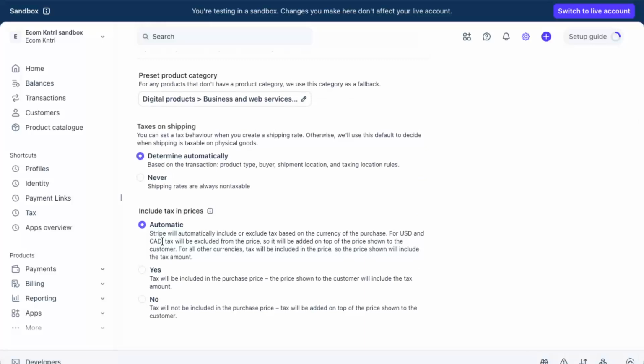Now, scroll down through the business information page until you find a section labeled Include Tax in Prices or something very similar. This setting tells Stripe whether your listed prices should already contain tax or whether tax should be added on top at checkout. This is especially important if you operate in regions where customers expect tax-inclusive pricing.